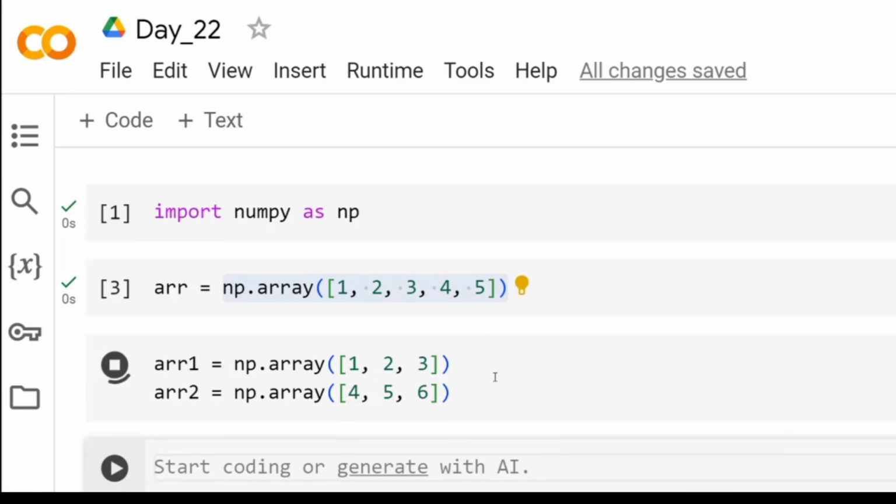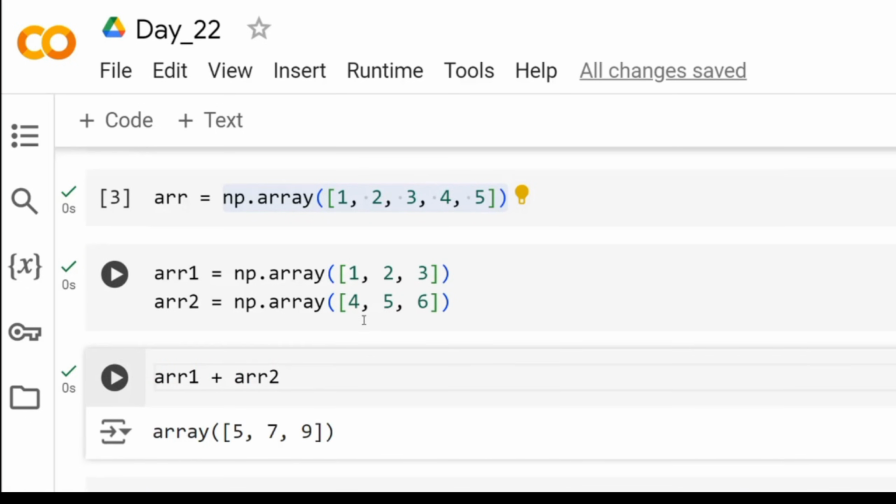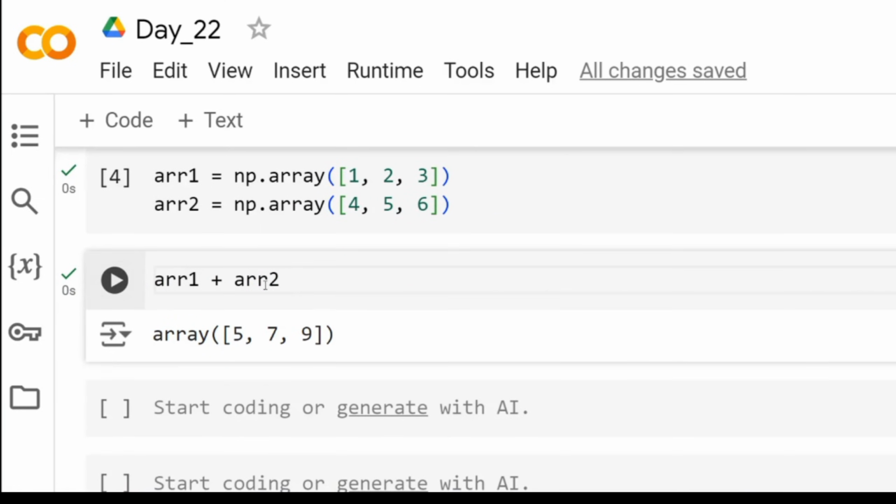So I have two arrays. Now you can simply do arr1 plus arr2, which should give you the addition of each of these values: 1 plus 4, 2 plus 5, 3 plus 6. Which is amazing, as you can see. You can straight away add these two arrays. Now you can do other operations, like slicing, indexing, or getting the first element. Let's see how you can do those things also.